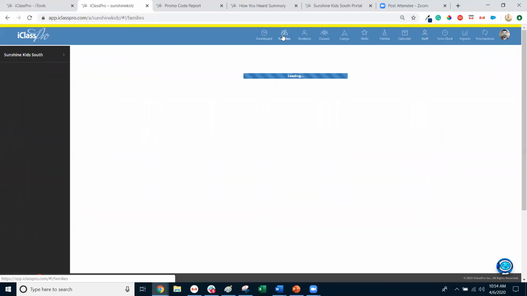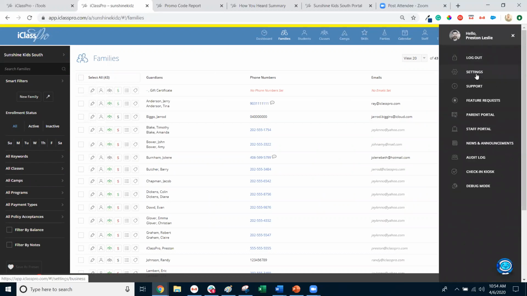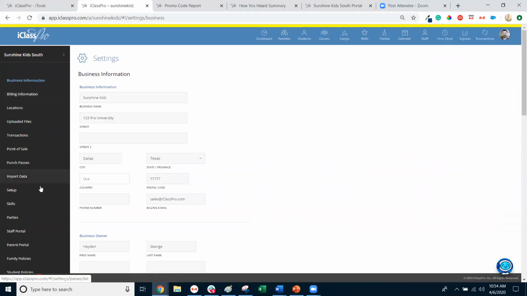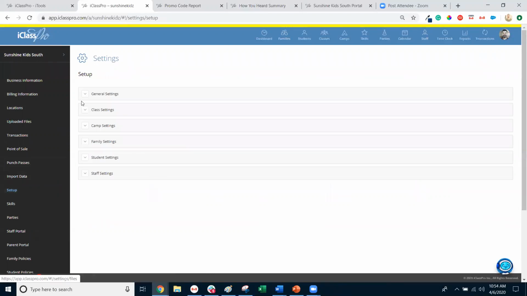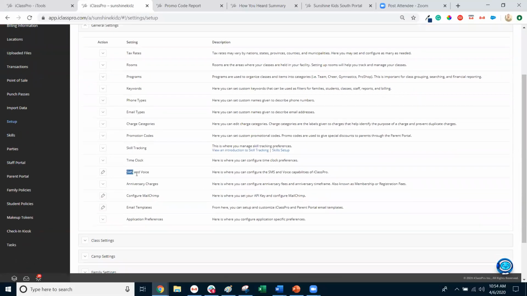Now, the next area we'll review is text message and voicemail broadcast. So the first thing that you'll want to do is make sure that you have everything set up properly. Where you go to do this is, of course, in your settings. We'll go to Setup and General Settings, SMS and Voice.